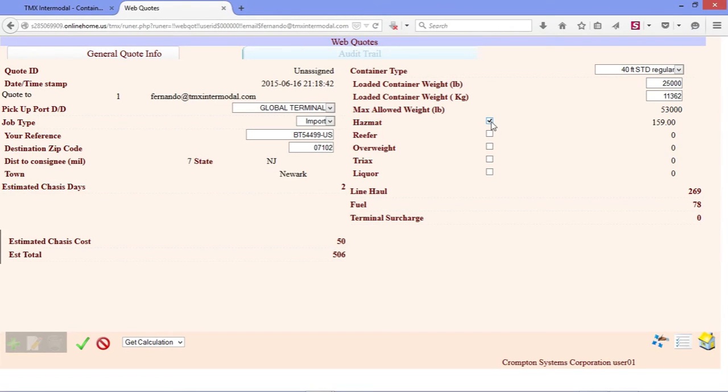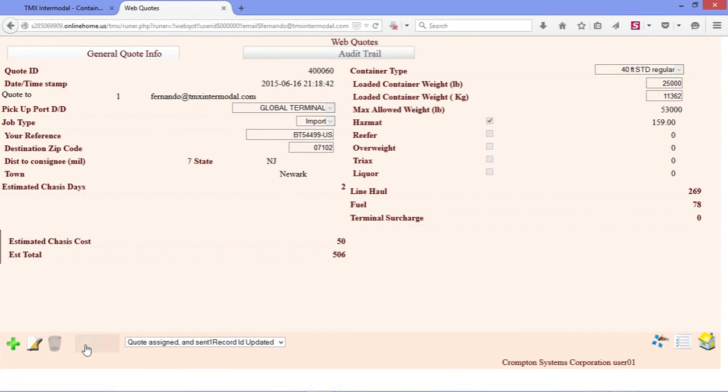Once you're finished, you'll see the estimated total for your shipment displayed at the bottom of the screen, with specific costs displayed as line items for your convenience. To receive your quote by email, click Accept in the bottom toolbar.